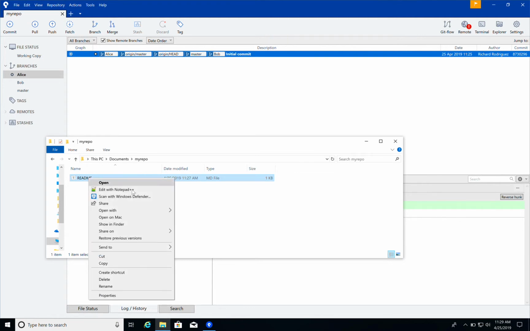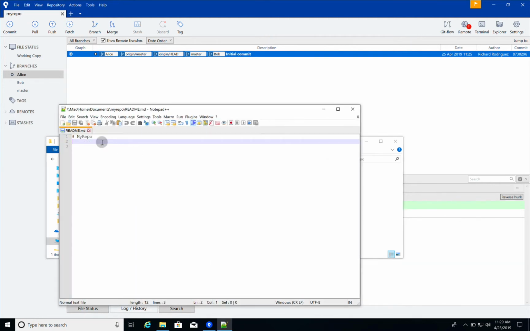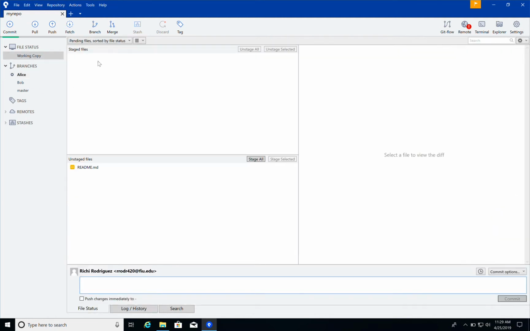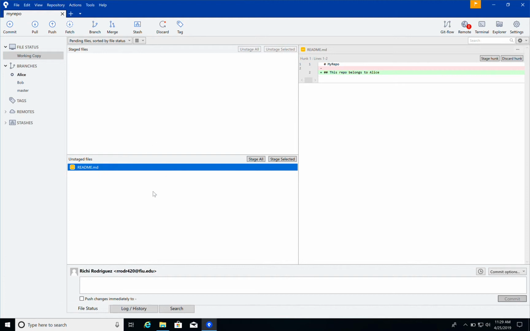In this case of Alice, let's first make a change. Let's add a line. This repo belongs to Alice. And let's save that. When we go into the working copy, you're going to notice that we have two places, staged files and unstaged files. Before we didn't have this. So when we click on readme, we're going to notice two different lines. There's line 1 and line 2. This is what was before, this is what is after.